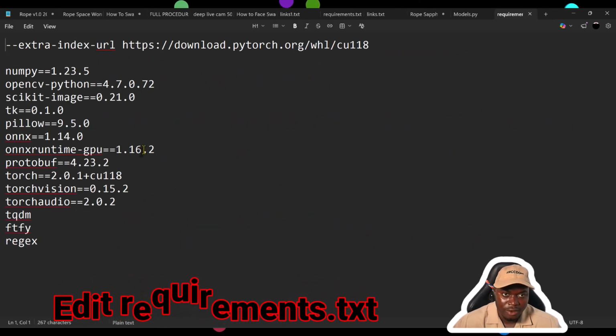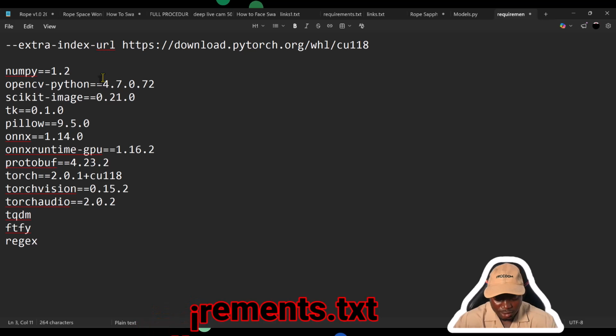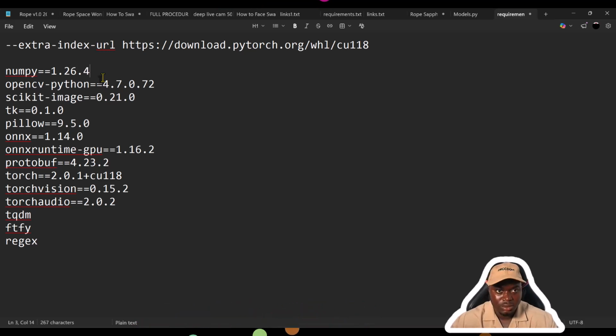This is what we have. All right, so first thing first, we have to change NumPy version to 1.26.4. Don't forget we are working with CUDA version 118. Do you understand? So working with CUDA version 118. Now come over to this torchvision here. All you just have to do is add a +cu118. And the torchaudio as well, just add the +cu118.